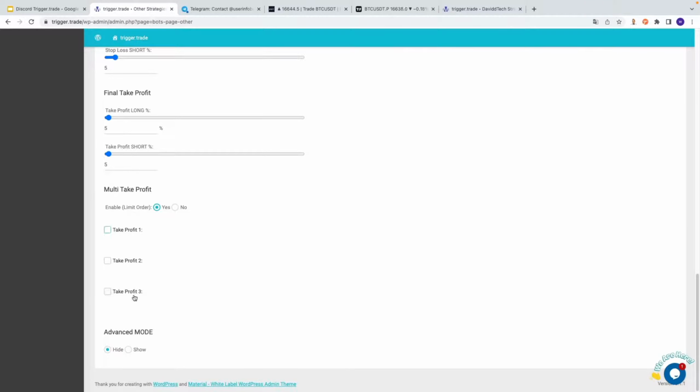If you're using DaviddTech, like I said, the DaviddTech indicators with multiple take profits are automatically detected by TradingView plus this software, so there's nothing for you to do. You don't have to do anything at all. Okay, perfect. Thank you. No problem.